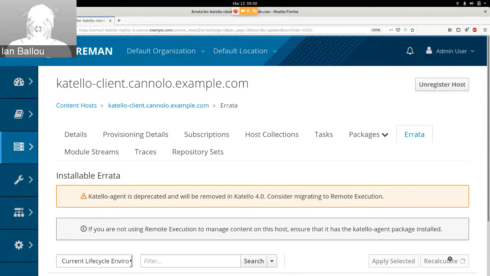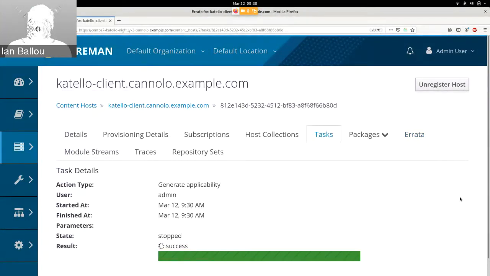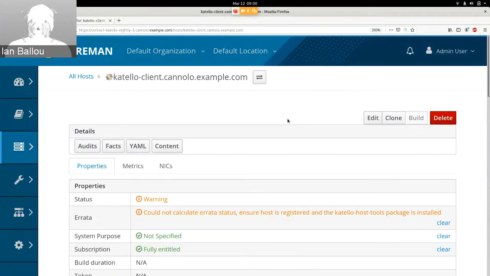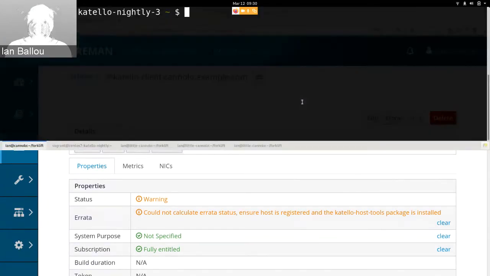So let me show you quickly how to do it through the API. So I'm going to recalculate the errata, and this is going to successfully fail. So I will reload the page. And you'll see the errata warning is back up again. So I'm going to bring up my terminal.